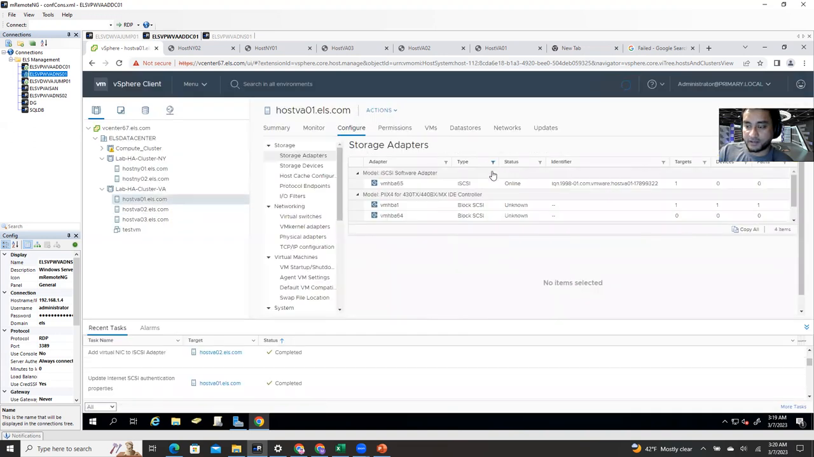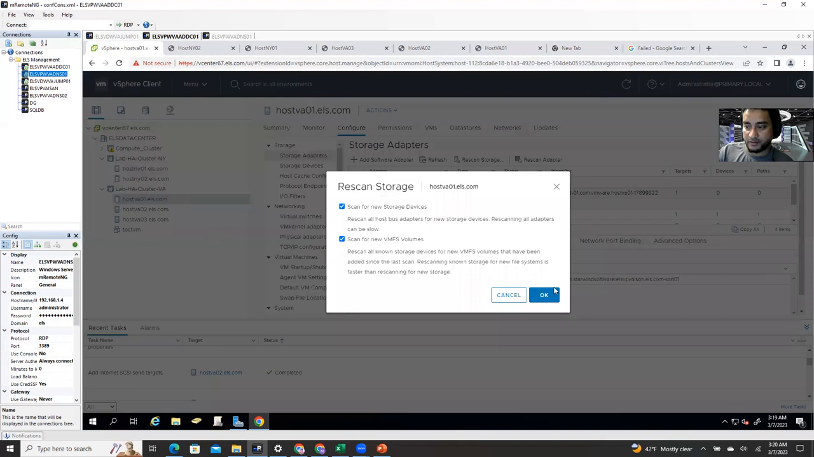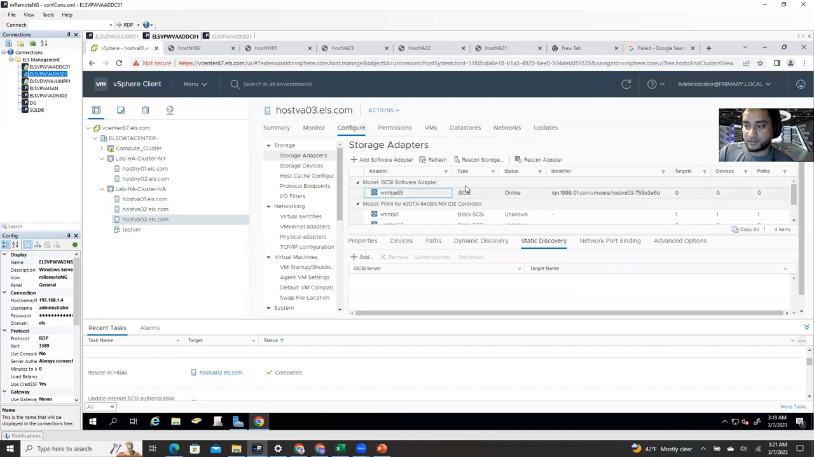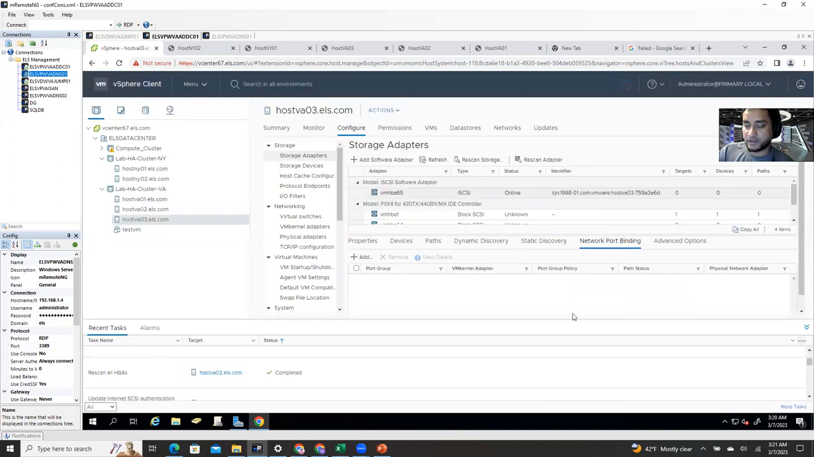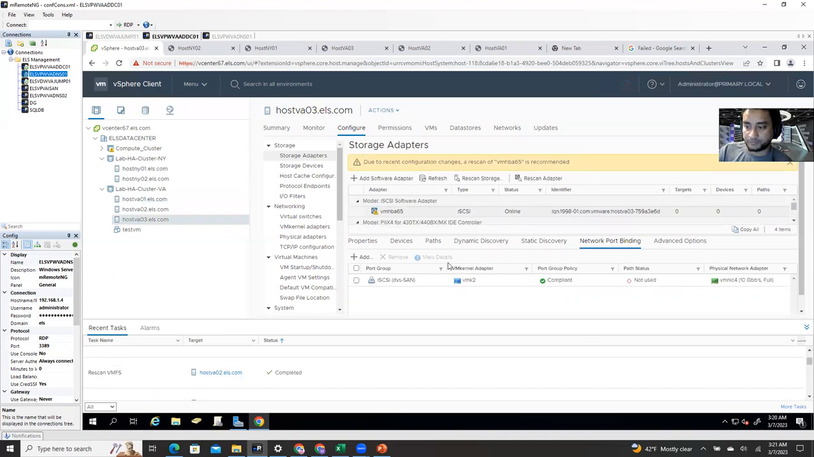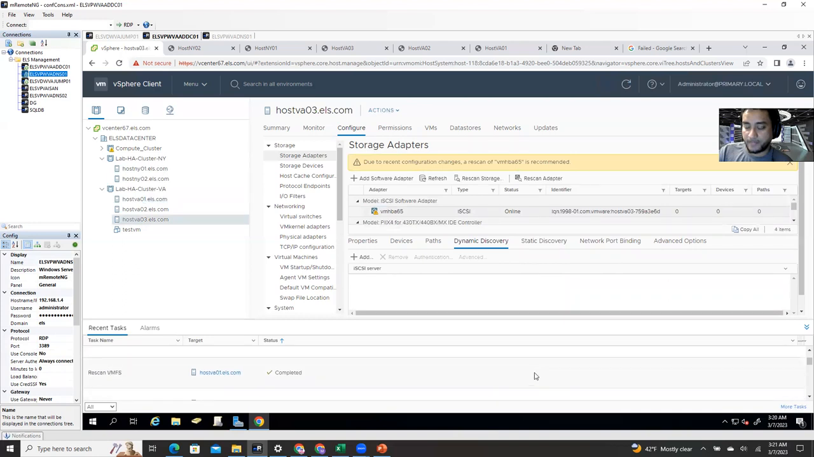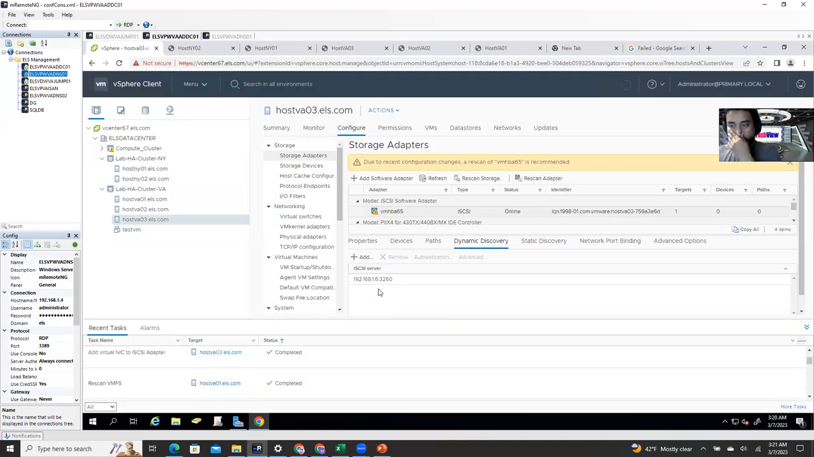I believe I didn't do the scan here. Did I? Okay, I didn't do that. And here, just do this. Select this, network port binding, add, switch, okay. And also dynamic discovery, add the server, and six, okay. And scan, okay. So we already added.